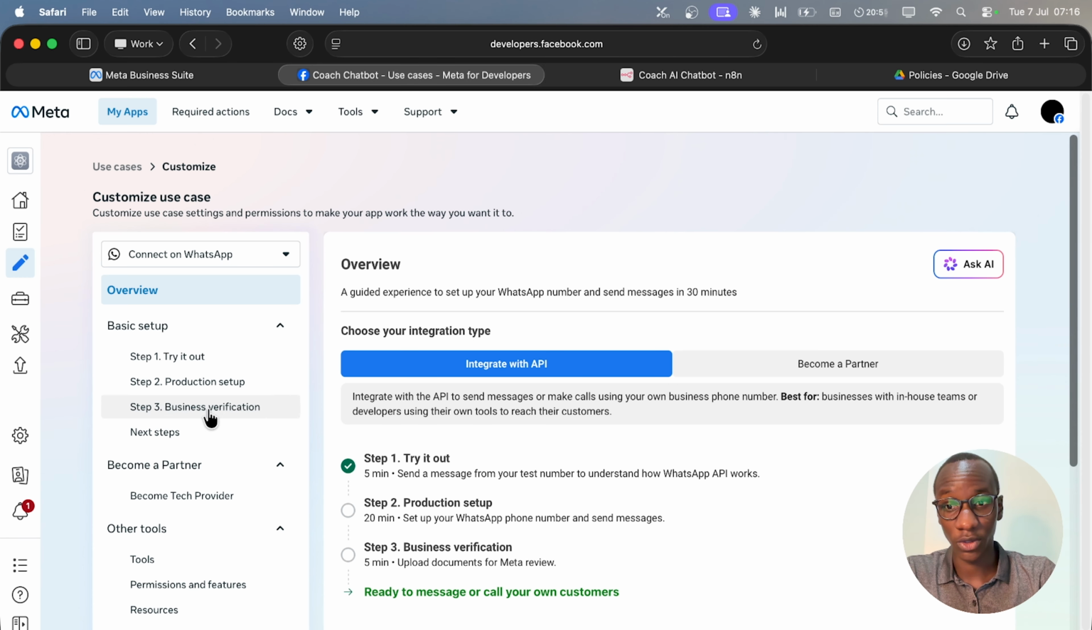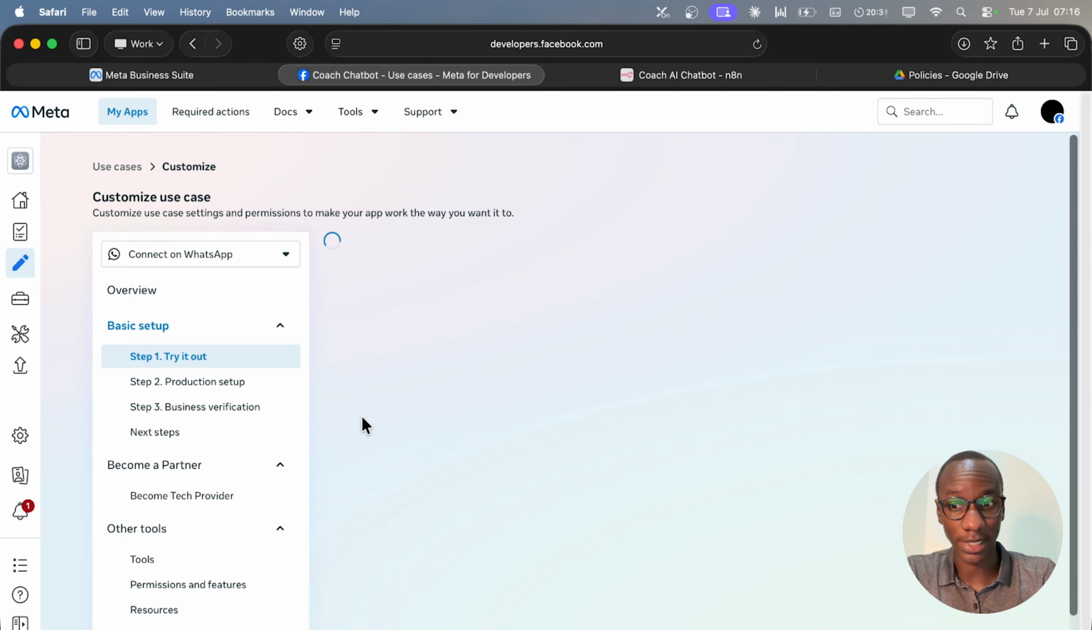You can go ahead and do step number 3, the business verification, but the reason I avoid it is because it involves uploading documents for Meta review and stuff like that, which not all coaches have, like official business documents, and so it might get a little tedious or difficult for you to do. So you can go ahead and skip step number 3, but start with step number 1, trying it out.